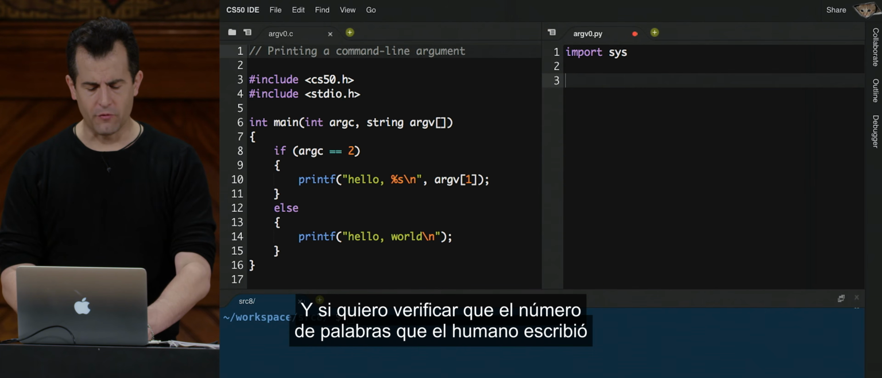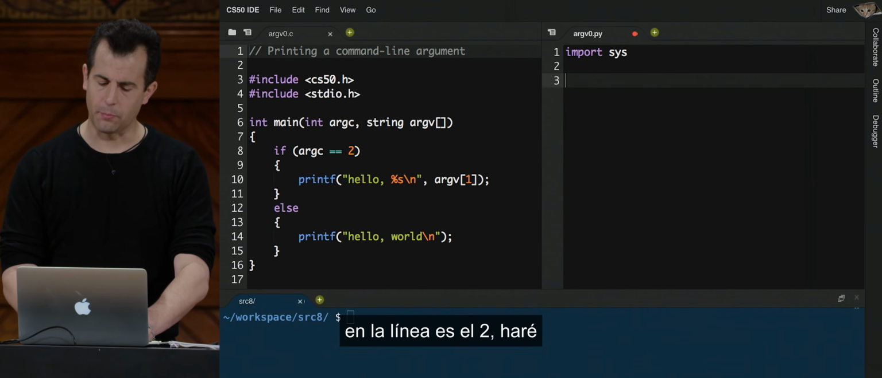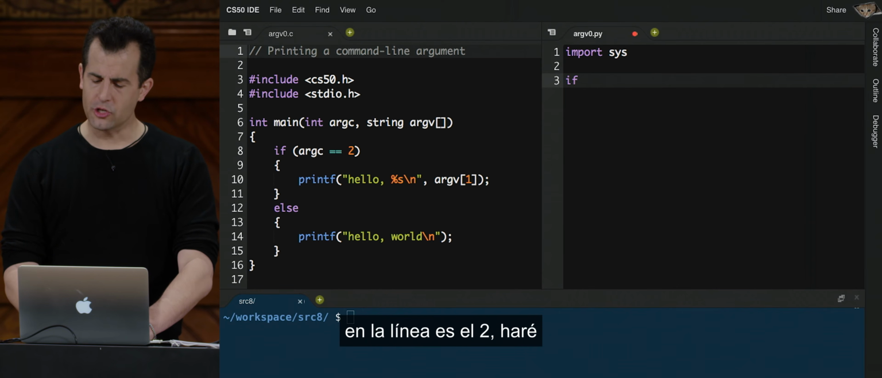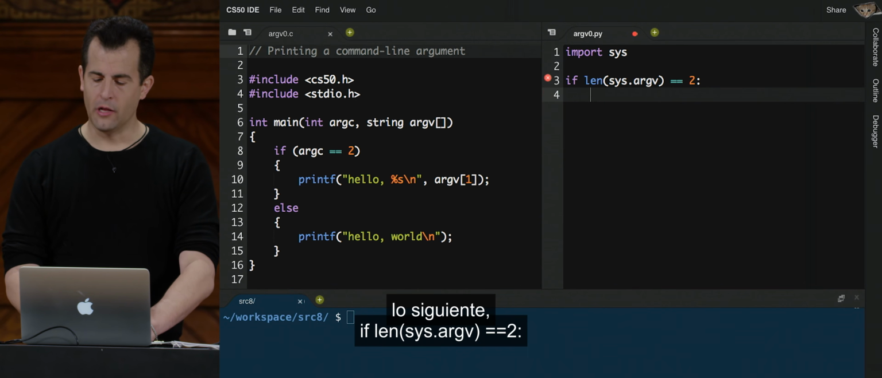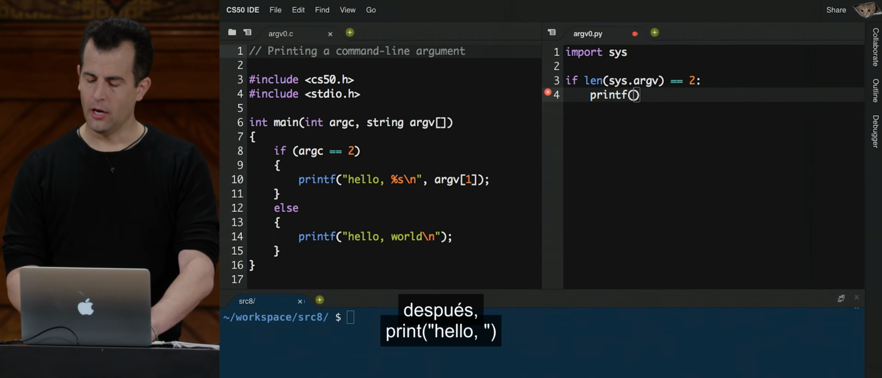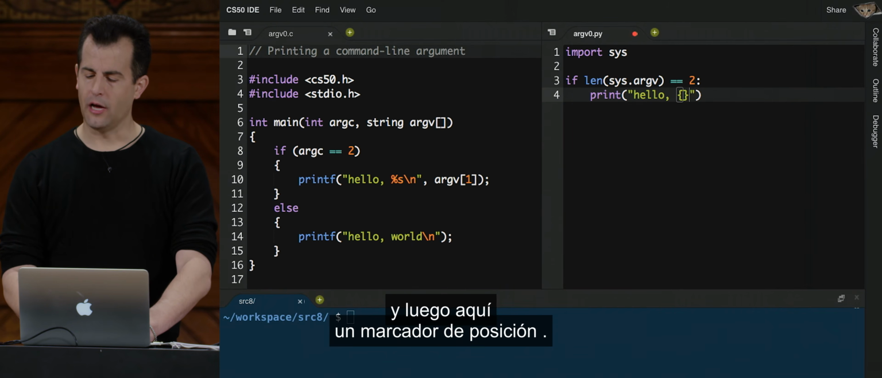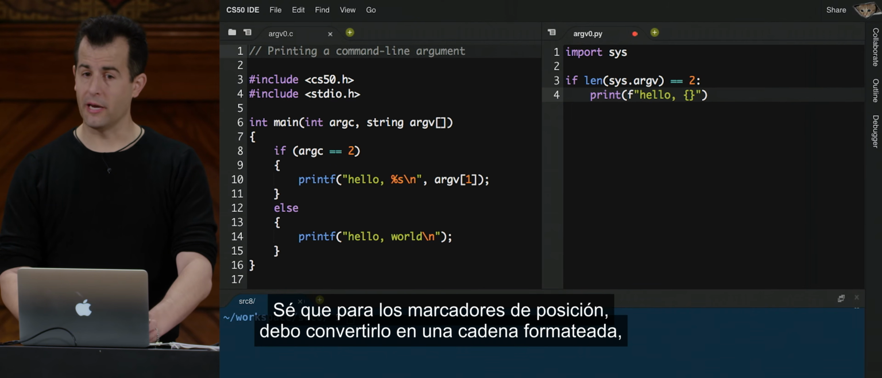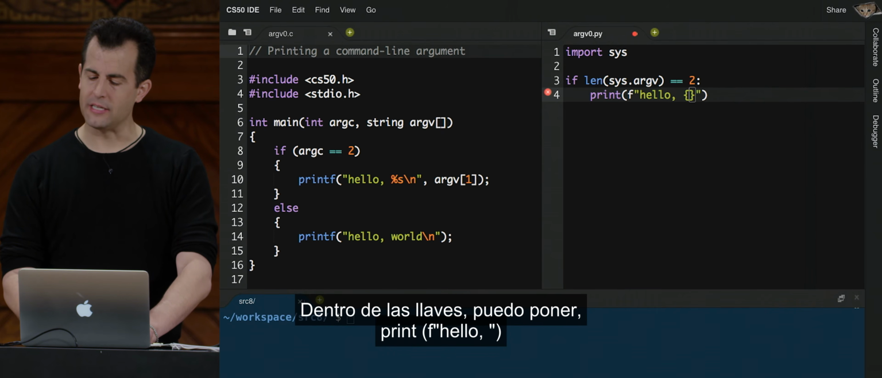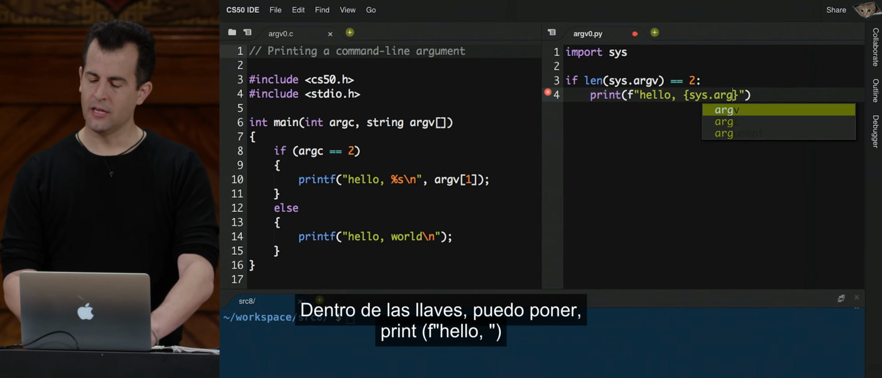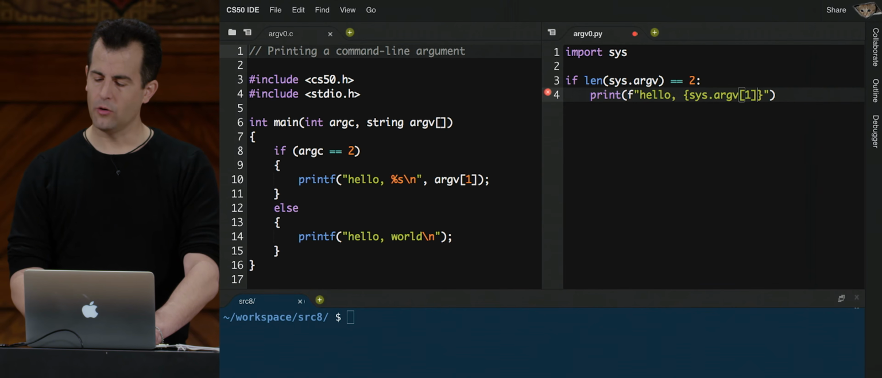And if I want to check if the number of words that the human typed at the prompt is 2, I actually am going to do this. If the length of sys.argv equals 2, then I'm going to go ahead and print out, quote unquote, hello, comma, and then a placeholder here. I know for placeholders I need to turn this into a formatted string, so an f-string there. And now inside of the curly braces, it turns out I can do sys.argv bracket 1.